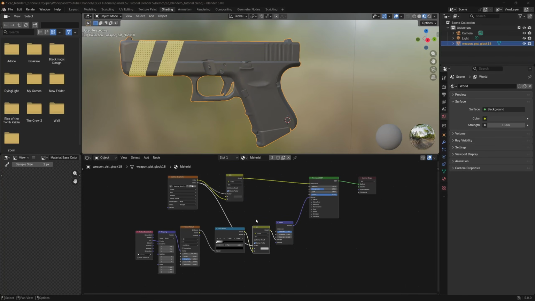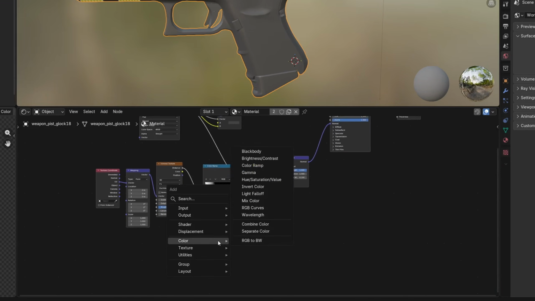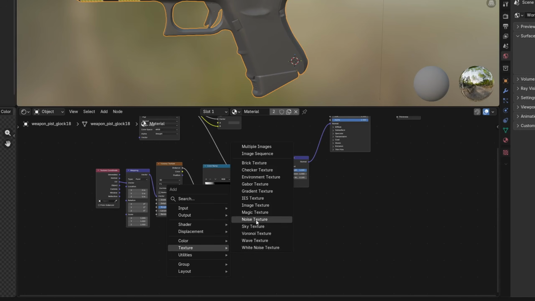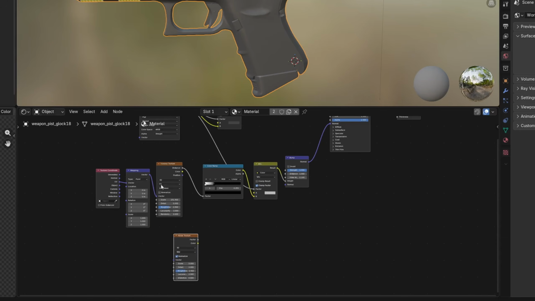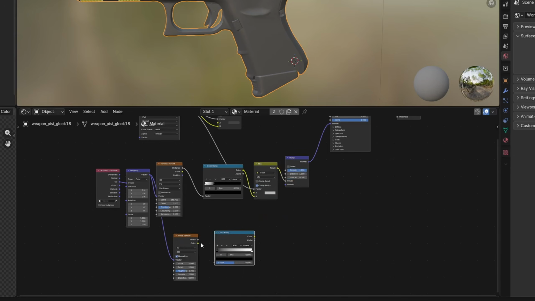But now the rest of the skin seems too empty. Let's give it some texture that would make it look a bit scratched. I'll press Shift A and go to Texture, and this time we'll choose Noise Texture. I'll connect the same mapping node to the Noise Texture as well and create a new Color Ramp node. Connect the Noise node to the ramp and connect the ramp node to field A of the Mix node.